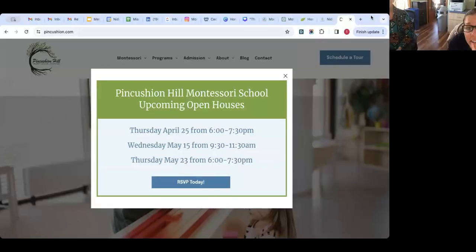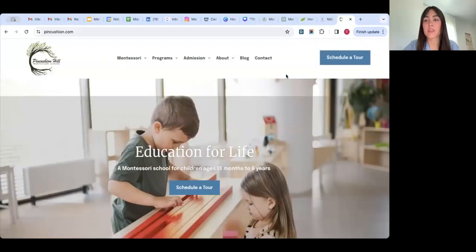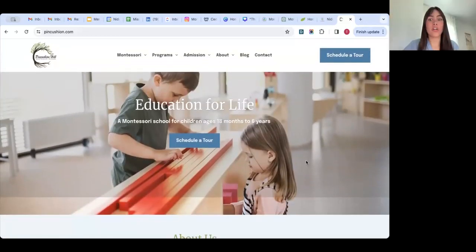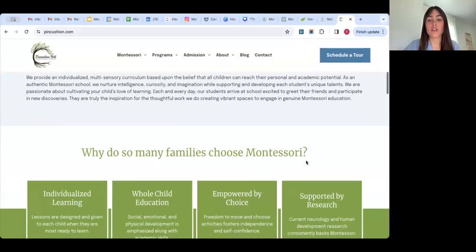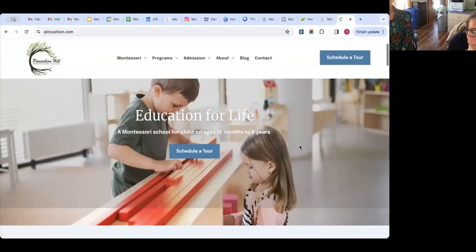Here, this is your website, correct? Yes, it is. Gorgeous. I see here the pop-up for Cushion Hill Montessori upcoming open houses. This is a great CTA. So this is the photography that you currently have, correct? This is stock photography. Right, which we want to change out as soon as possible.